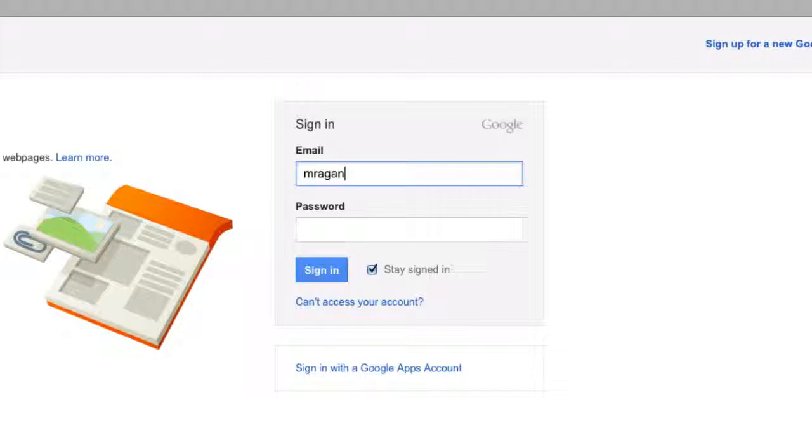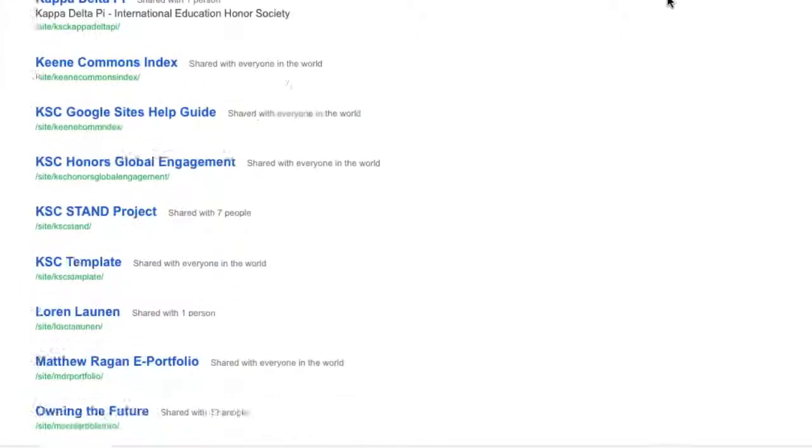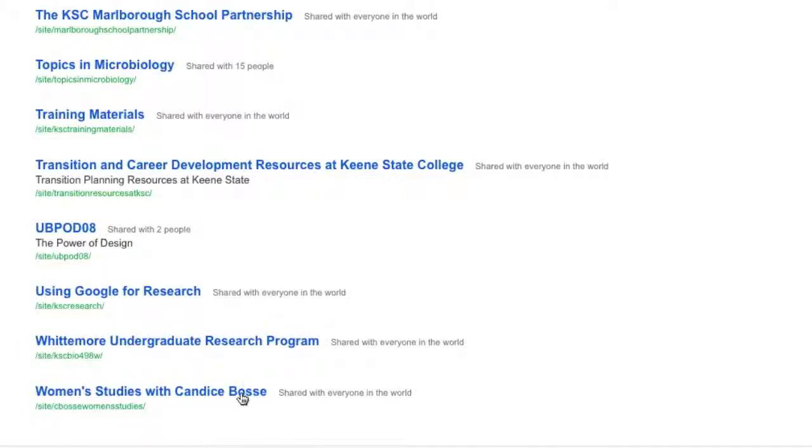And from here we'll sign in with that same Gmail account that you created for the course. In this case I'm going to go ahead and sign in with my Gmail account. Once I do that, it should take me to a list of all of the sites that I'm contributing to or participating in some way. My list is really long, but you should just have one or two maybe.